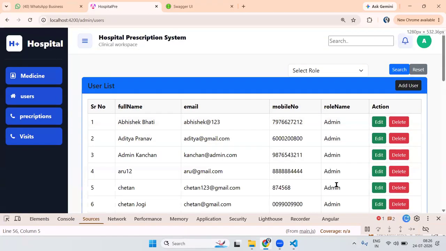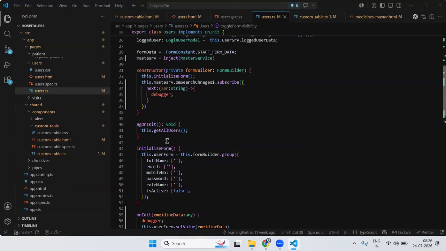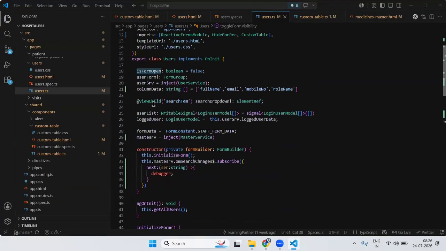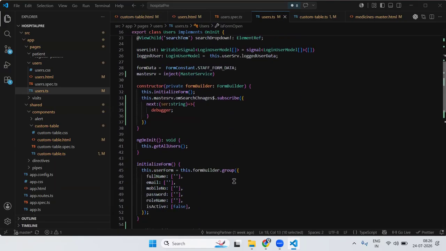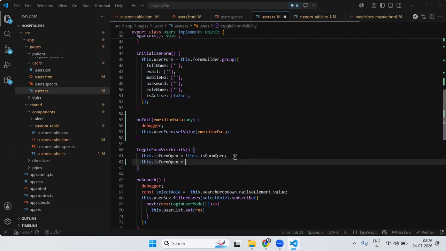But that didn't open. Why? The side panel should be true. Where is the form open variable? We have to make it true, then that side panel will be visible. So this is equal to true.